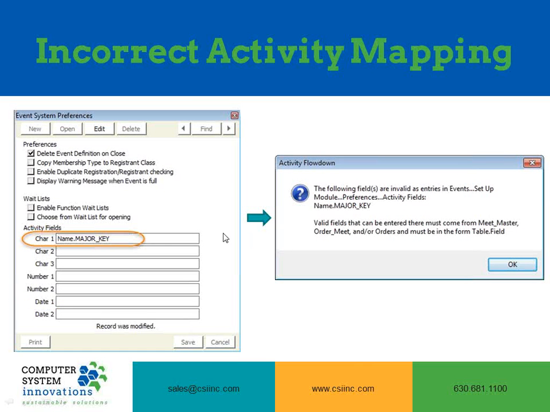Another example is this. Here I've said I want to put the major key in this character 1 field. And it says, I'm sorry, you can't do that. You can take data from Meet Master, Order Meet, and/or Orders. Those are the only ones that are allowed to be in here. So if you get one of these, it's covered in the manual. If not, we're going to tell you how to get support if you get stuck.